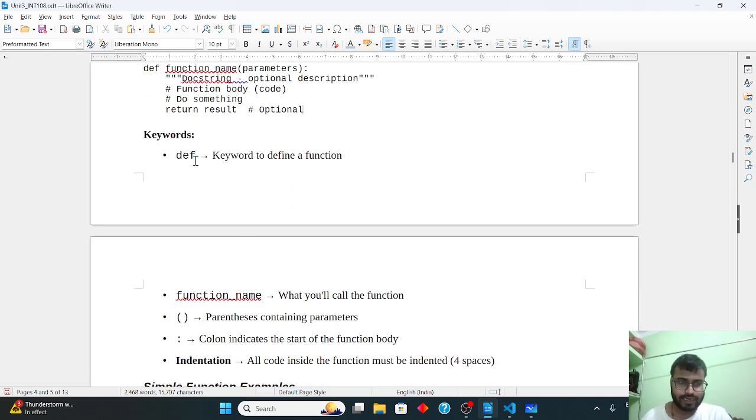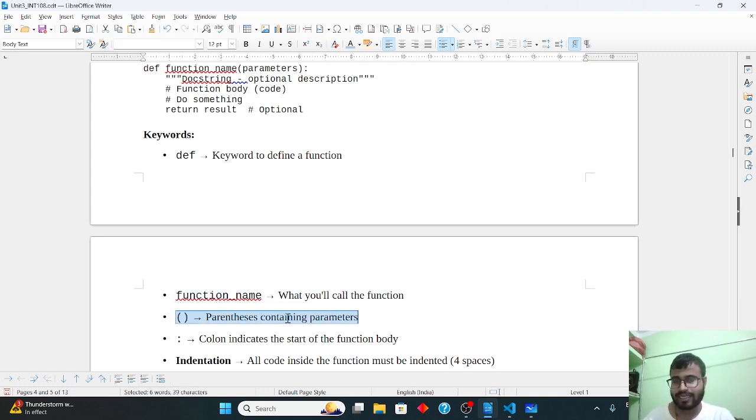So we learned about keywords. def is used as the keyword, then the function name. It will follow the same rules as an identifier. Then parentheses containing parameters. It is optional as well. You can give a parameter or you cannot give one. It's all up to you.